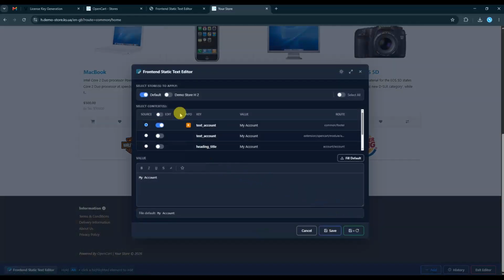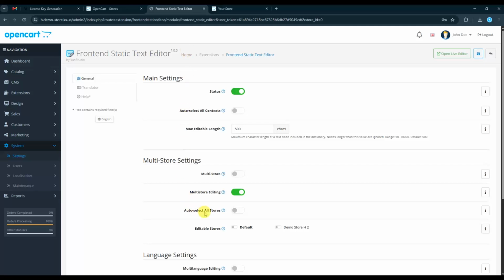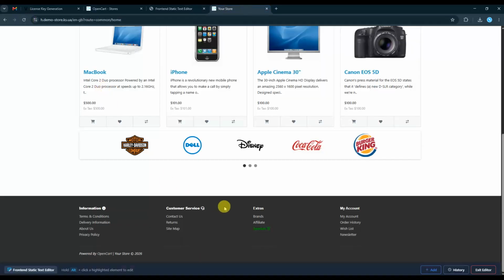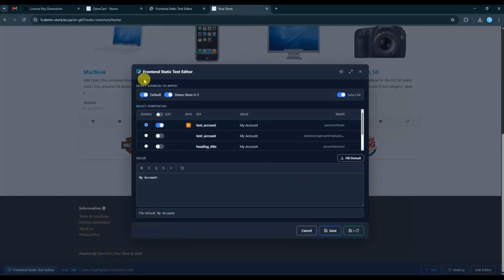When enabled, a Select Stores to Apply block appears at the top of the front-end editing form, featuring a toggle for each store. Saved changes will be applied to all activated stores at once, removing the need to edit each store individually. Below that is the Auto Select All Stores option, which is only visible when multi-store editing is turned on. It automatically activates all stores by default on the front-end editing form. If disabled, only the store where you are currently editing will be active by default.